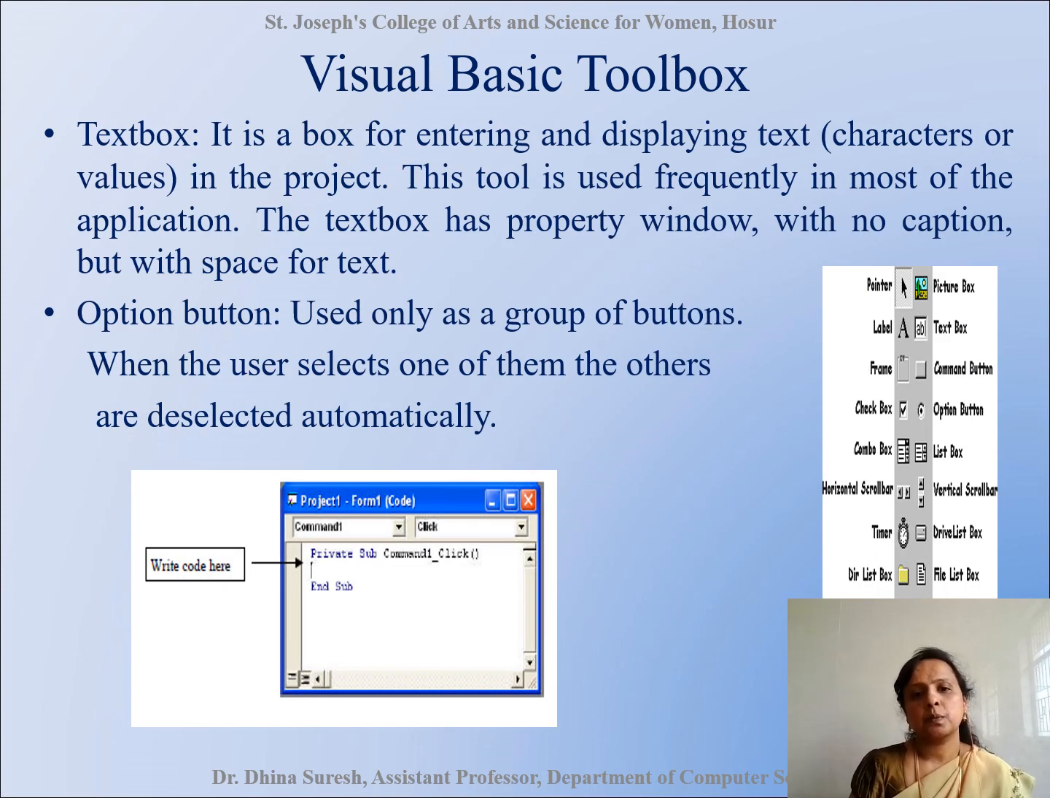Text box. Text box is used to enter and to display text. Not only text, even numerical values can be taken as an input or we can display it. The text box, in the property window, has no caption, but there are some spaces available to enter the text.